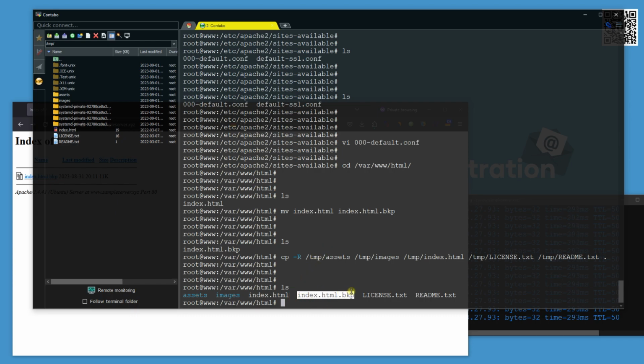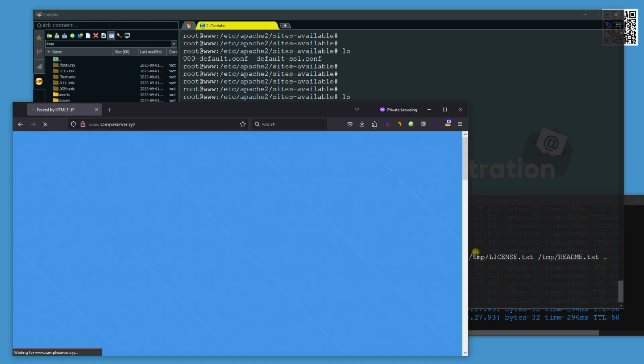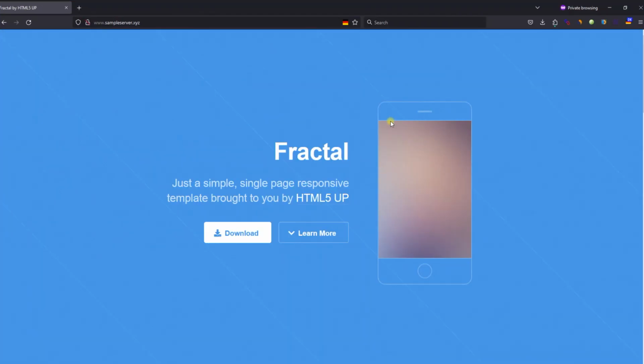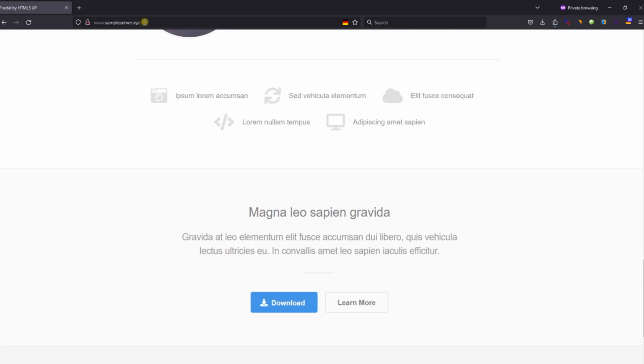This is my original or default Apache web page. So if I restart the service or if I refresh the web page, I should get the new web page that I have downloaded from the website. Let me refresh it. Let's check if it can pull the data. Yes, you can see the template I have downloaded from the website is this one. So this is my server.